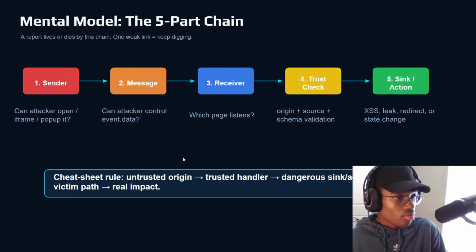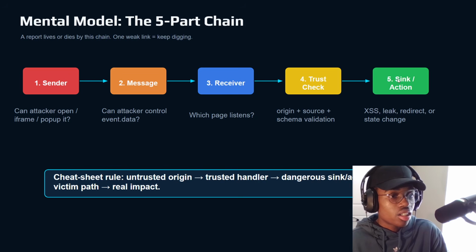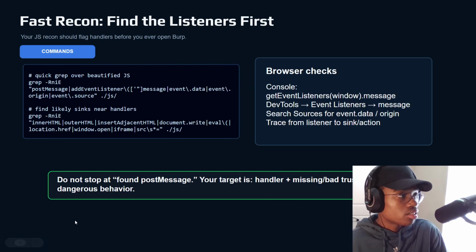So this right here, which page listens? That's where we're gonna get the event listener, addEventListener. And then the trust check does matter. And then you still need to think about whether we can bypass it, and whether the message will actually get sent and inputted inside. But even if it gets put inside, is this a dangerous sink? Because if it's a sink with no impact, it doesn't matter. So cheat sheet rule: untrusted origin, trusted handler, dangerous sink/action, realistic victim path, real impact.